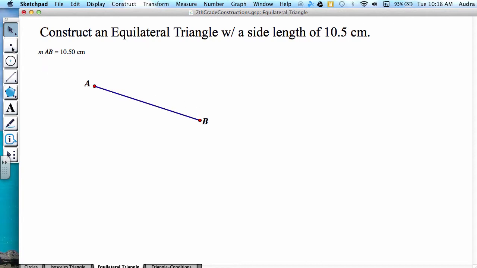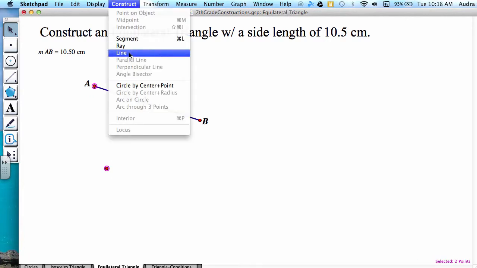Next, we need to create a 60-degree angle. So I'm going to select the point tool, which is the second button down, and create a random point somewhere off of my line. Then I'm going to highlight this one point and one of my endpoints, it doesn't matter which one I pick, and go to Construct a Line.